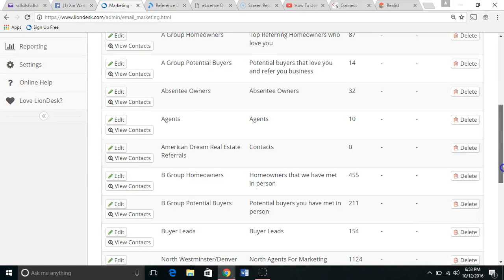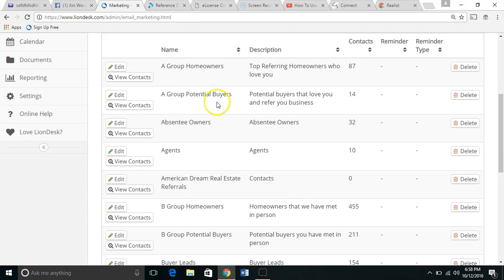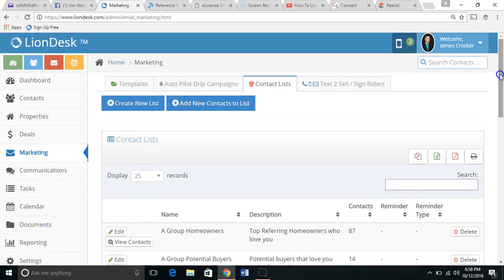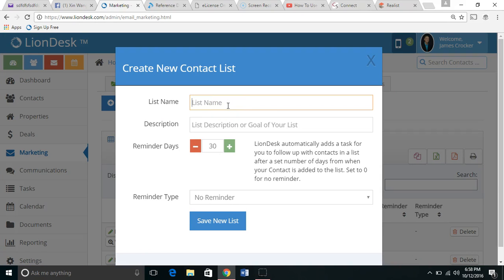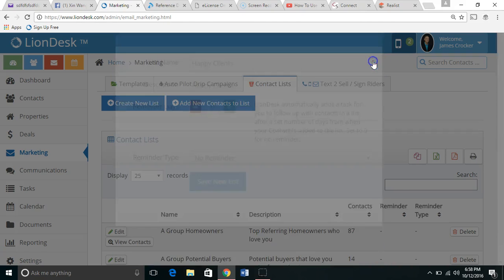You can see my list here. So I have A Group Homeowners, A Group Potential Buyers, Absentee Owners. I have a bunch of extra lists that you probably won't have. When you go to create a new contact list, all you're going to do is right here at the top, you click Create New List. Let's say Happy Clients. I'm just using this as an example. You do have to write some kind of description, okay? And then change this reminder to 0. You don't really want a reminder on that, and then save it, okay? And then it's going to appear.